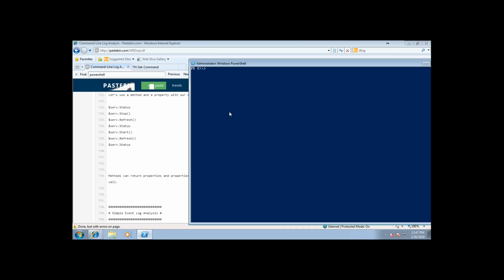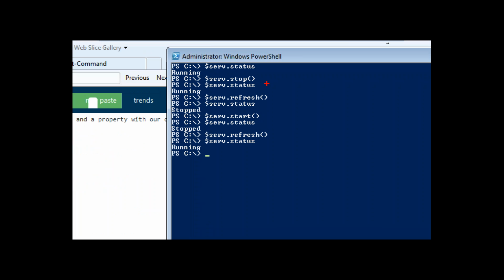So let's say I want to do $serve, and I want to grab the status of that service. You can see that it's running. What if I want to stop it? Okay, now if I check the status, it still says running. What you want to do is refresh it. Now when I refresh it and check the status, you can see that it's stopped. If I want to start that joker, now if I check the status, it still says stopped. You're always going to need to refresh it so you can see the status when you make some of these modifications, specifically with services.